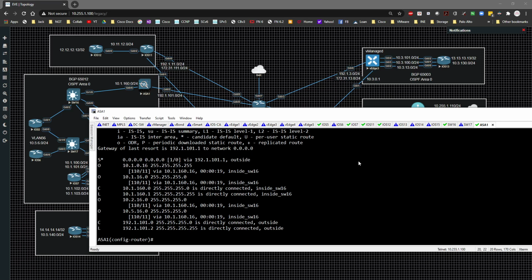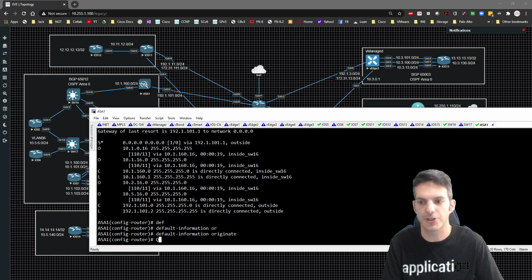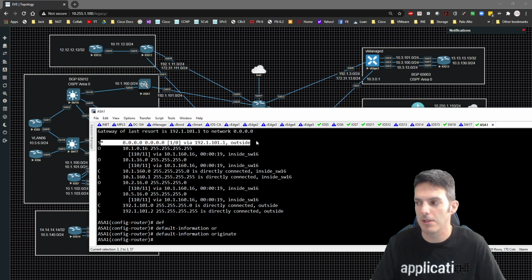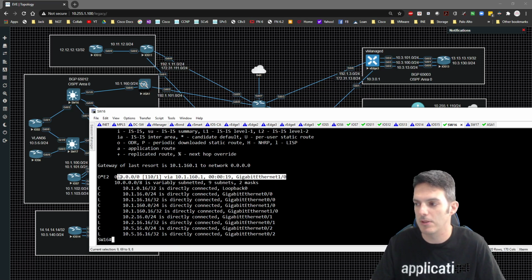So what I'm going to do on the ASA is type in default-information originate. Basically what this command does in a nutshell is it will automatically generate a default route into OSPF to all the devices in the OSPF domain, as long as there's actually a static route, or a default route I should say, in the routing table. So as long as this route here is in the routing table, we'll be in good shape and we'll be able to propagate that route. If we come back over here and do a show ip route, you can see that there's an OSPF default route in the routing table, which is what we want to have. So that's basically how that comes into play. Not much more to it than that.